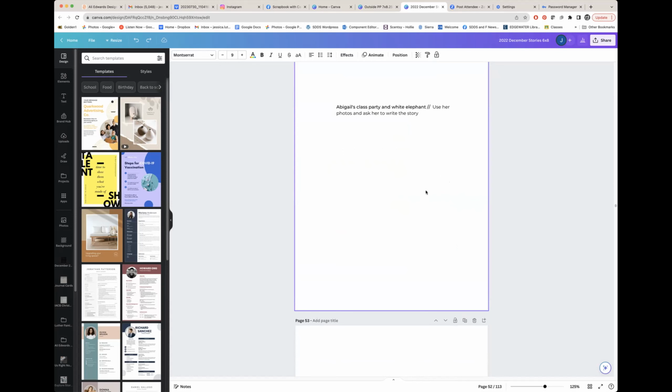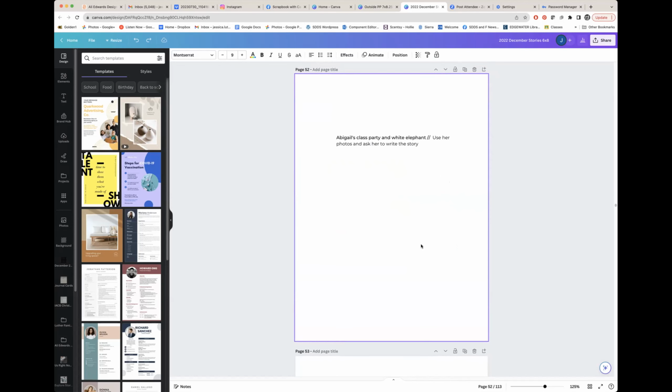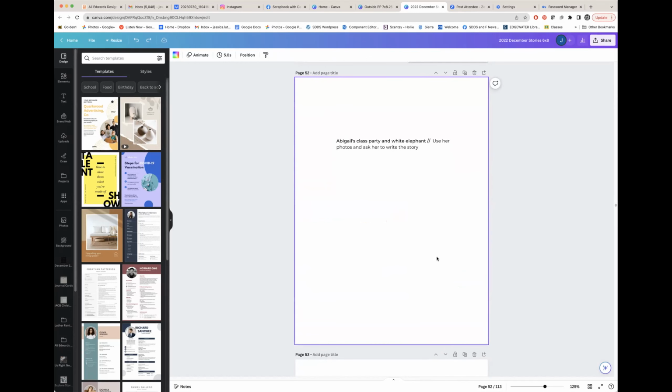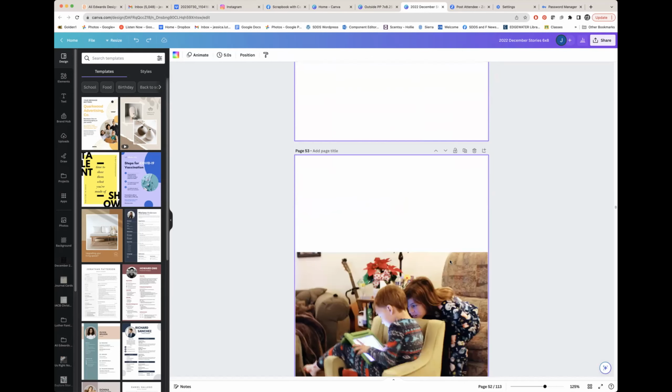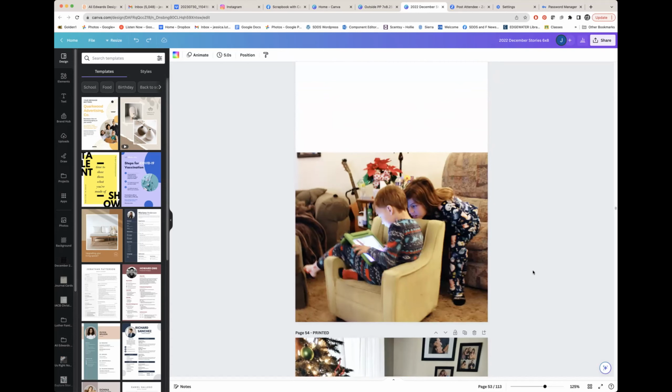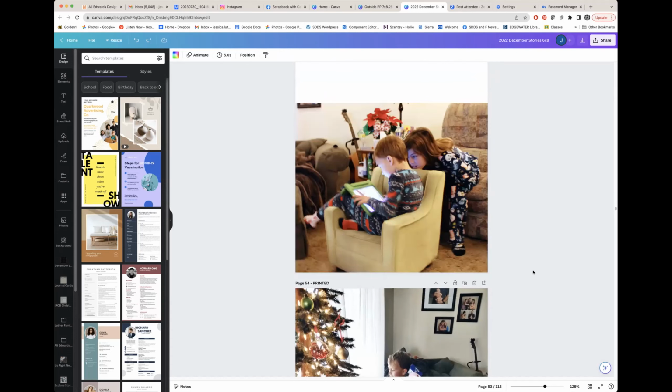Again, there was a white elephant party at Abigail's school. This is all I wrote about it. I didn't ask her. I have photos from class. I need to put them in here. This is going to be a 6x8. This is the roughest of rough pages. It's like bare minimum. It's just letting me know that this is my idea for this page, and we'll see what happens. Okay, facing it is possibly going to be this picture. I'm not really sure. It may or may not be. I don't know. We'll find out.